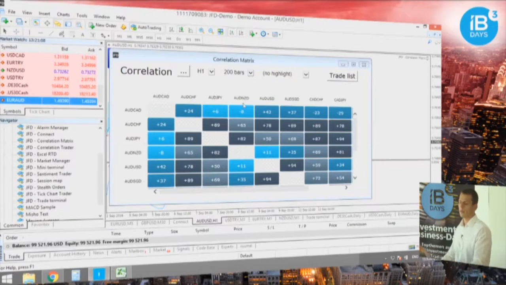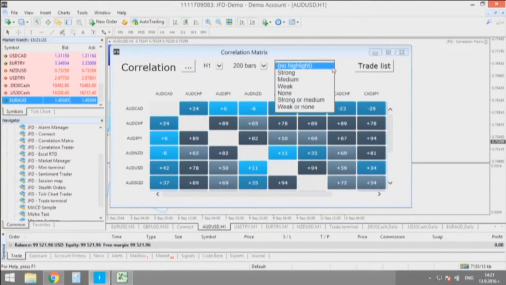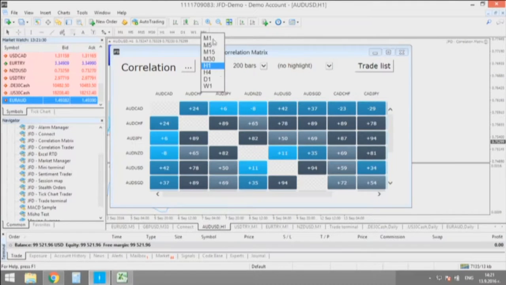You can easily add or remove currency pairs where you want to see the different correlation between them. You can choose what history that correlation is based on. You can choose to highlight or not highlight certain correlations, and you can choose the exact time frame where that correlation is calculated.